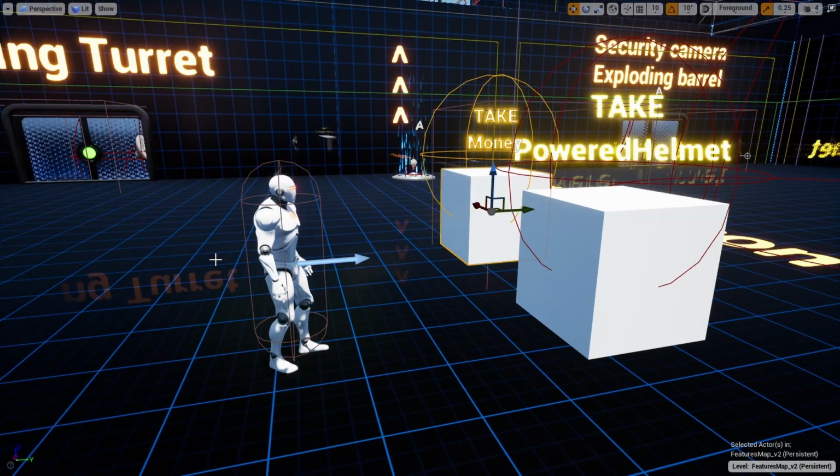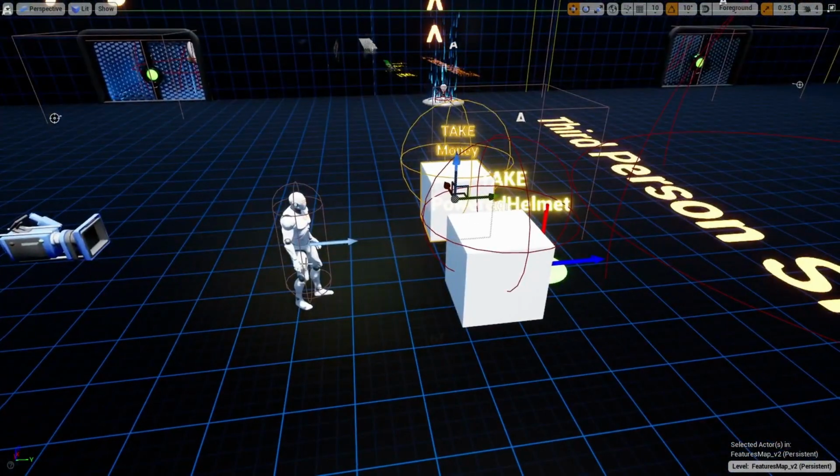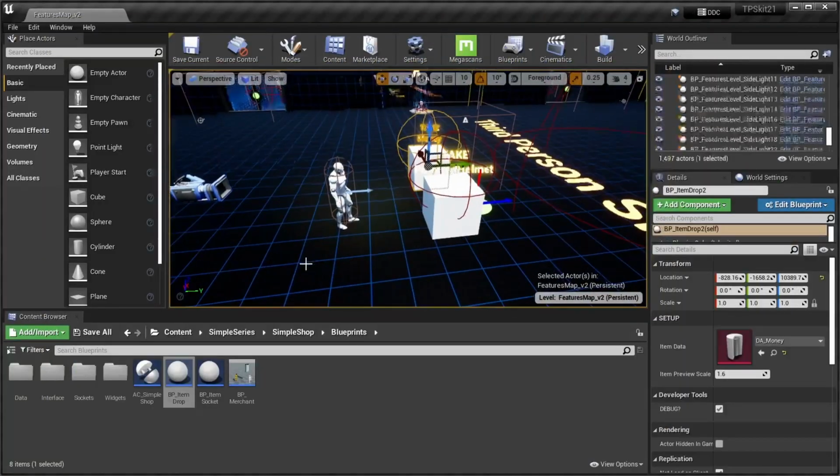Now if you have your own project like TPS kit, for instance, I hope this video will help you understand what you would need to do to be able to integrate Simple Shop component onto your own project and to introduce you to the basic ideas of integrating this system onto your own system.